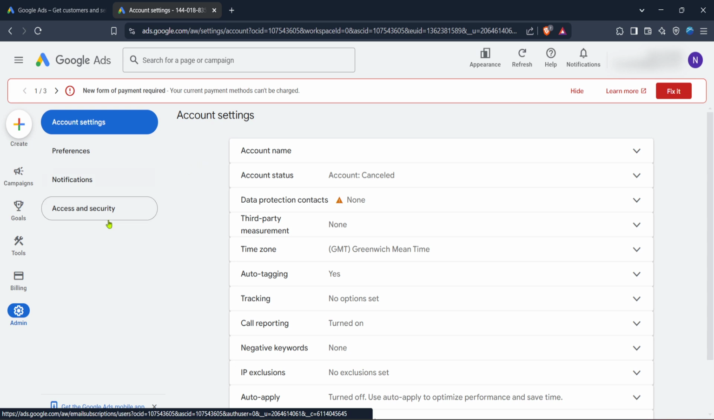It's usually located on the top navigation bar or the sidebar depending on your screen layout. Click on it to proceed to the administrative section of your Google Ads account. This area allows you to manage the backend settings behind your campaigns.